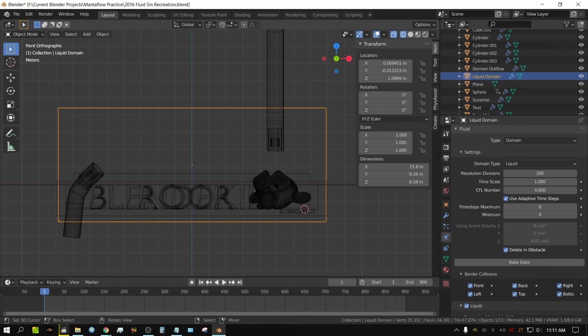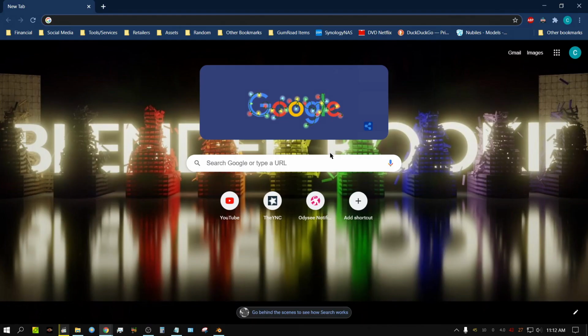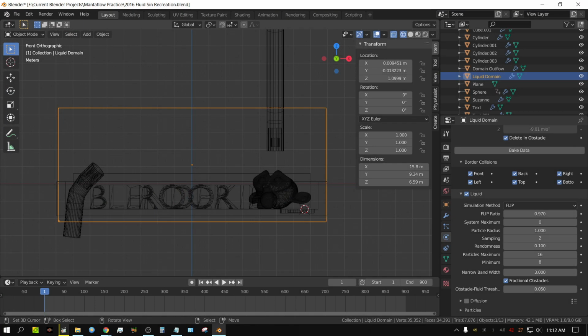I can't remember, do I have fractional? Yeah, fractional obstacles. I think I mentioned that yesterday, but if you don't turn on fractional obstacles, then a lot of times there will be what looks like bubbles around objects. Let me, I think I got it on my system. Alright, let me find it real quick. I'm on the other screen right now. So, where am I at? Flooded Garage, here we are.